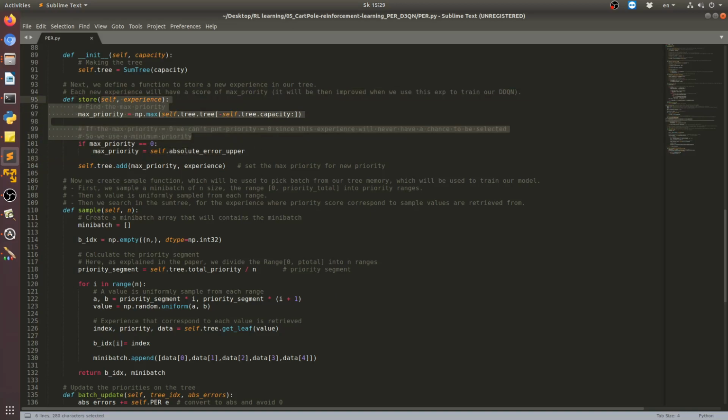Next, in this store function, we search for the max priority on our leaf nodes that contain experiences. If we can't find any priority in our tree, we set the max priority as absolute error upper, in our case 1. Then we store this priority and experience to our memory tree. Otherwise, we store our experience with the maximum priority we can find.